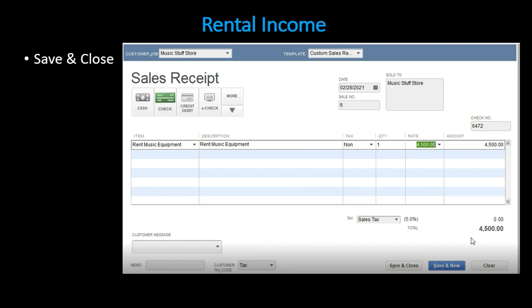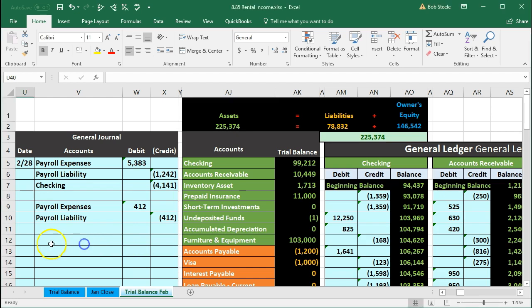Let's see this in Excel. We're now going to enter the same transaction in Excel. Remember that we are renting music equipment and receiving payment at the same point in time. First question, is cash affected? And we're going to say it is affected.